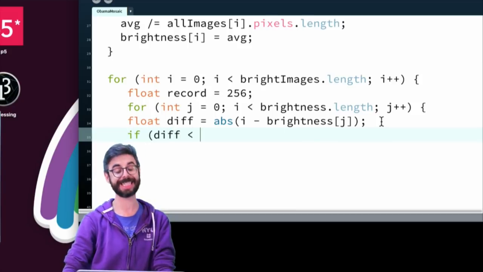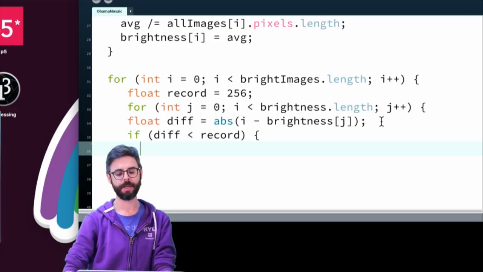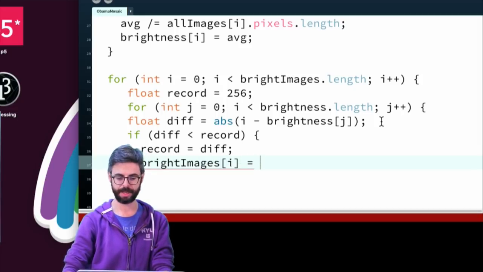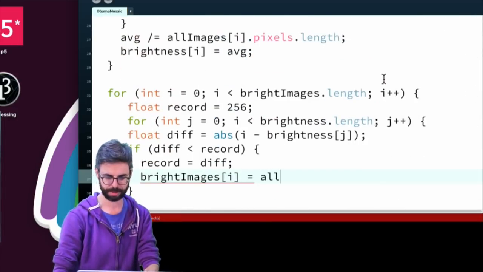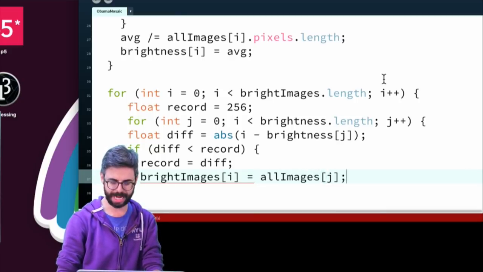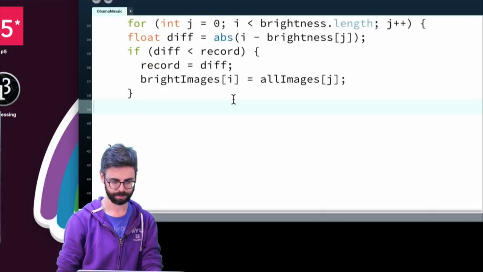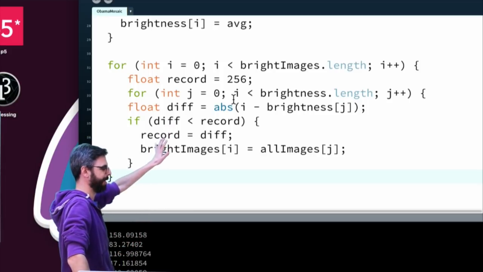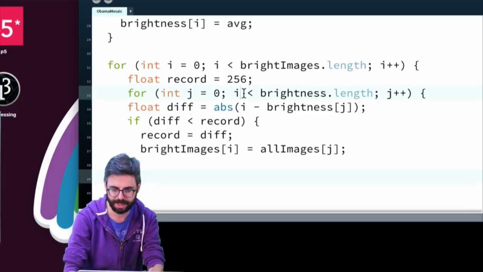And if difference is less than that record, then record equals that difference, and bright images index I is then the all images index j. So take the corresponding image. So what I'm doing is saying there's 256 images I need. So should be j less than brightness.length. Yes, thank you, chat room.